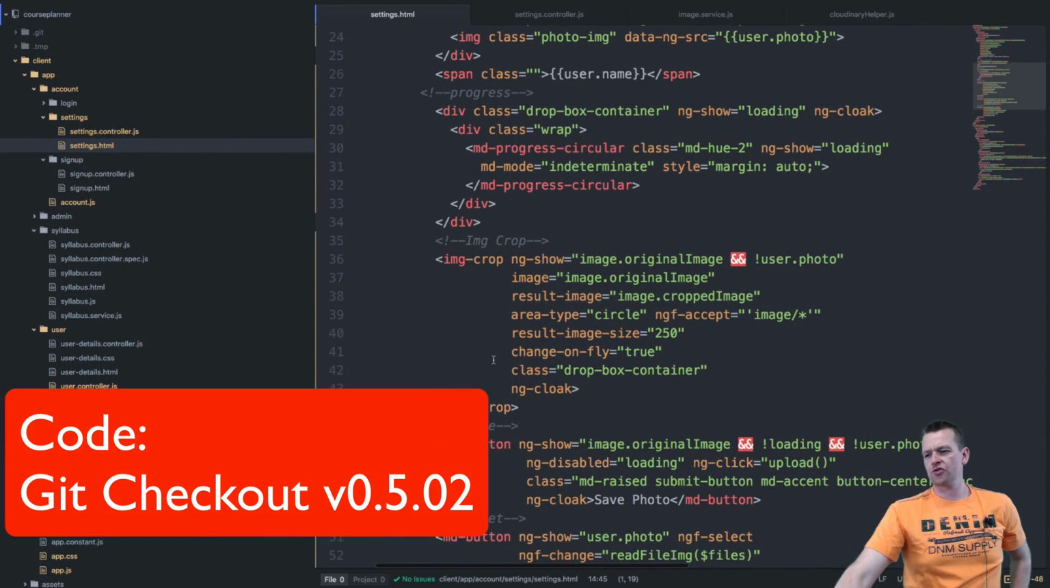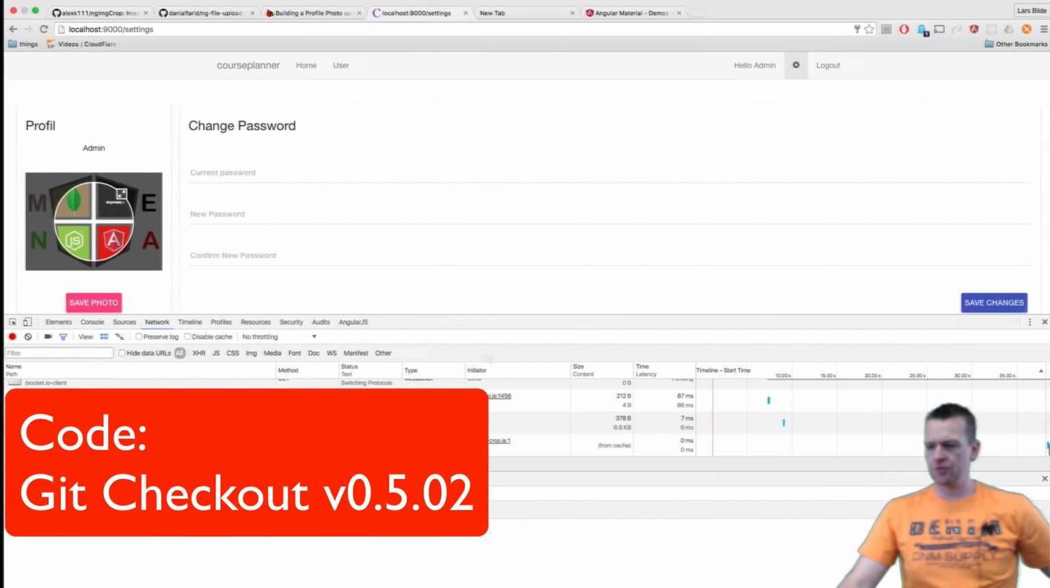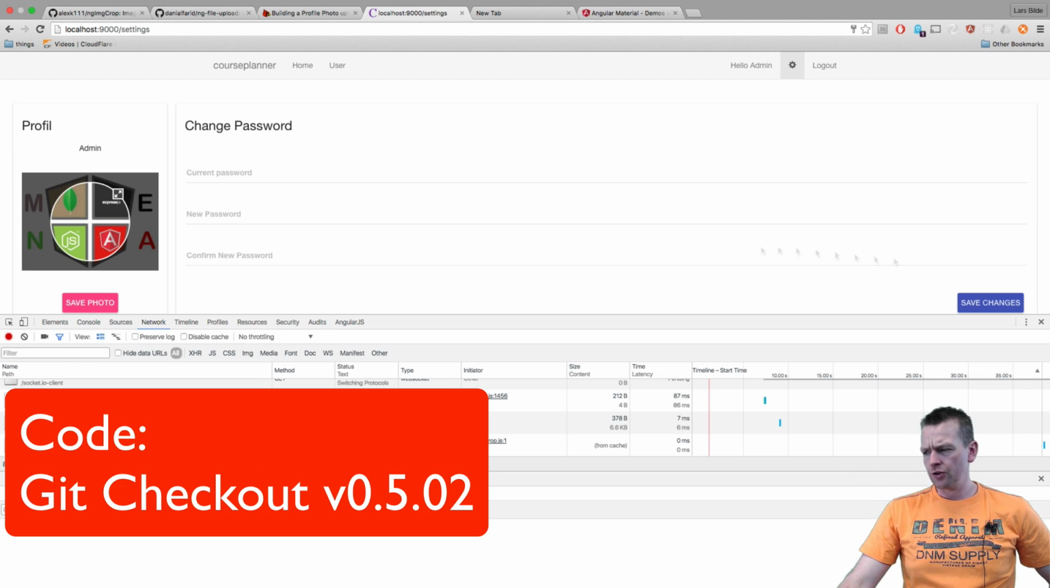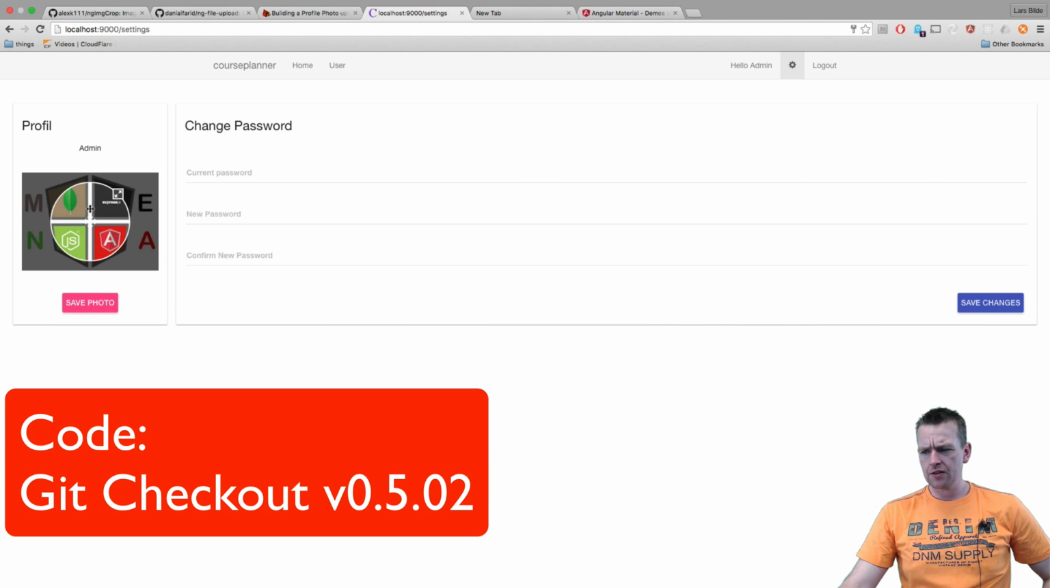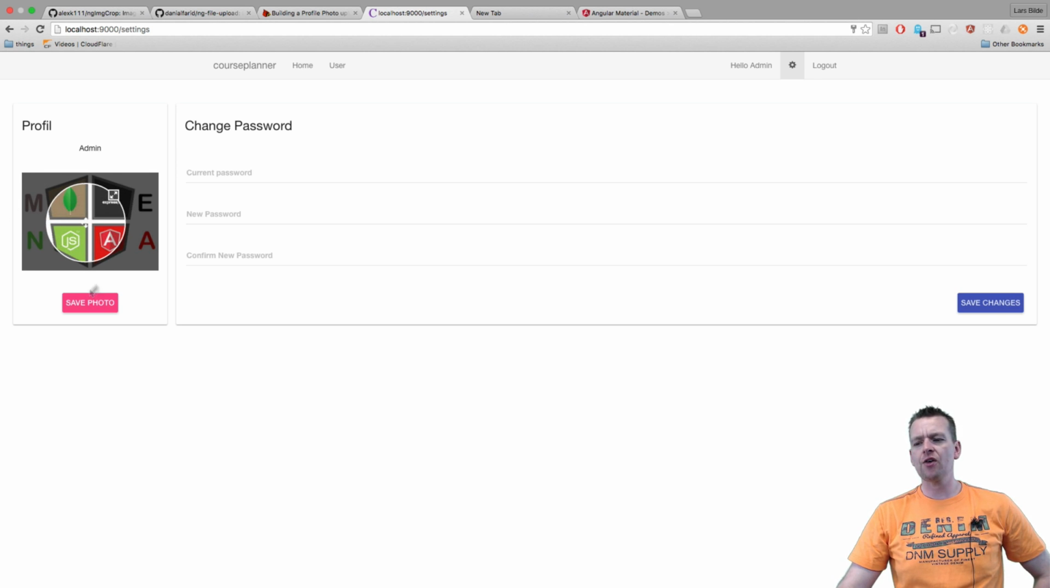So let's have a look at the image crop part of it. Back to the beautiful UI here, you'll notice that when I do this, this image crop will pop up, and we talked about where to get the directive that's already installed and ready to use, but how do we actually make it work inside the HTML and inside the actual controller of the settings controller.